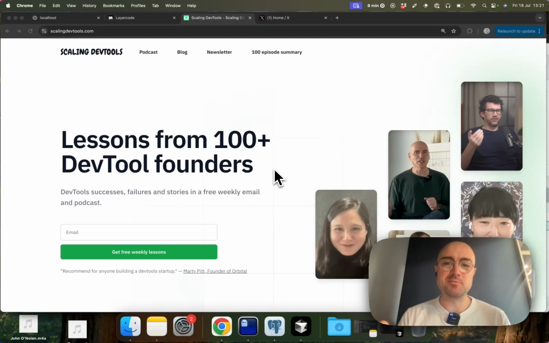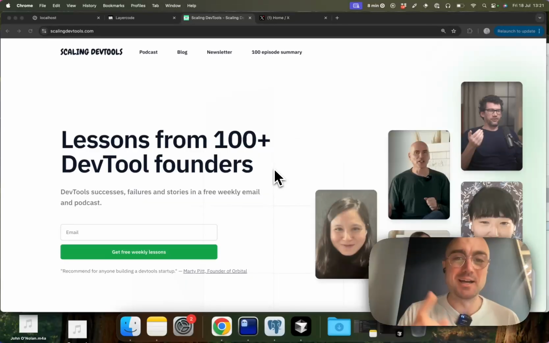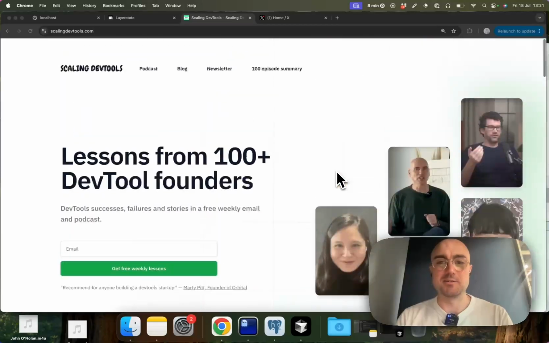Hey everyone, so I'm playing around with AI agent stuff like everyone else, and I'm trying to see what I could automate. So there is still the question of whether it should be automated, but anyway, here we go. I invite people onto the Scaling Dev Tools podcast, so founders and stuff.